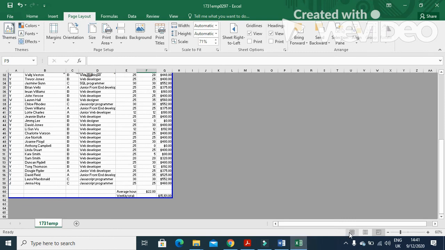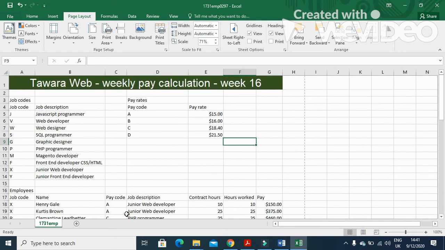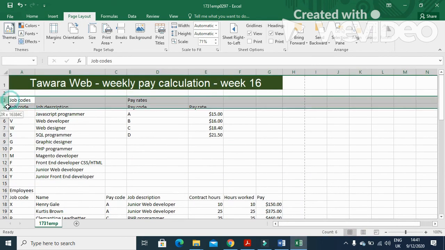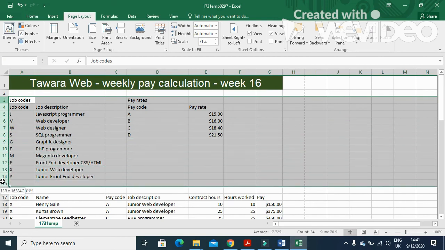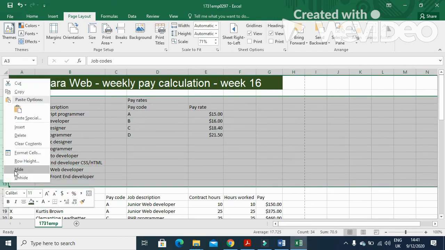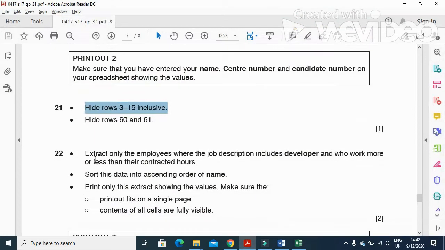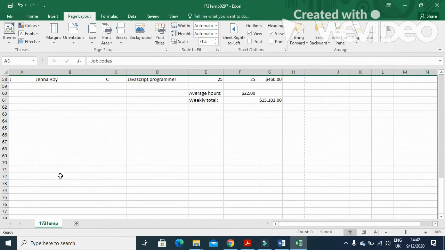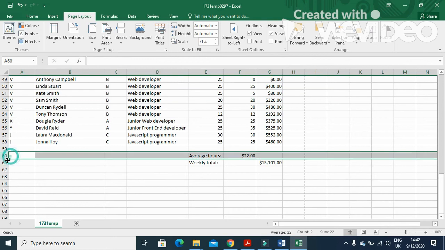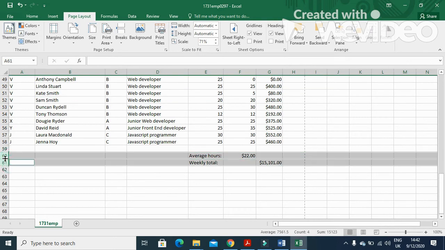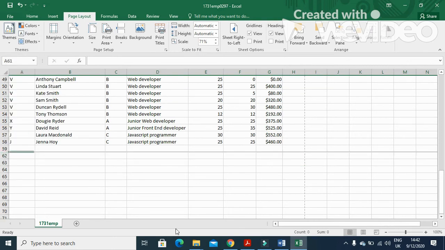Now the next question is that you need to hide row 3 to 15 inclusive. Row 3 to 15, get normal, 3 to 15. So just click here till here. Now right click and hide. So here we have the hide option, and then row 60 and 61. 60 and 61, right click, hide them.